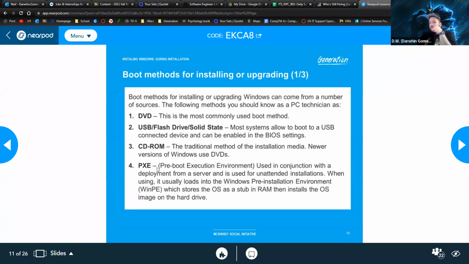So you do need to know about PXE, and there sometimes are questions about the pre-installation environment. So it's good to remember that these two go hand in hand.